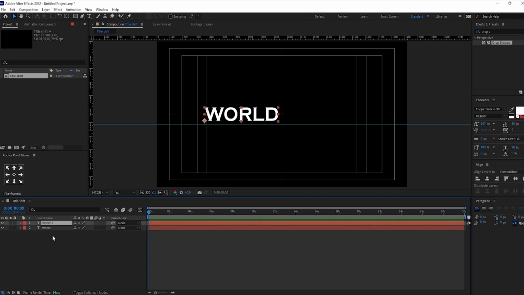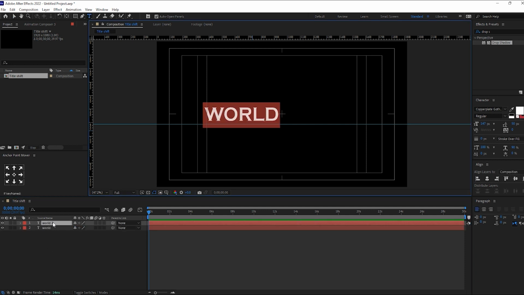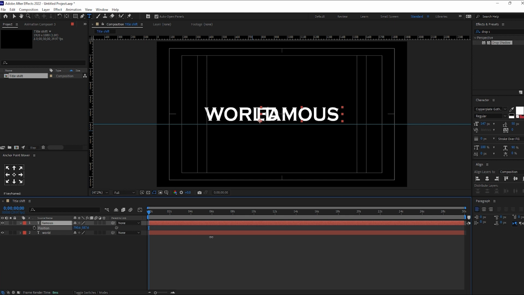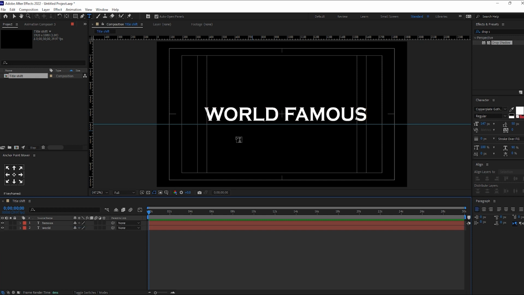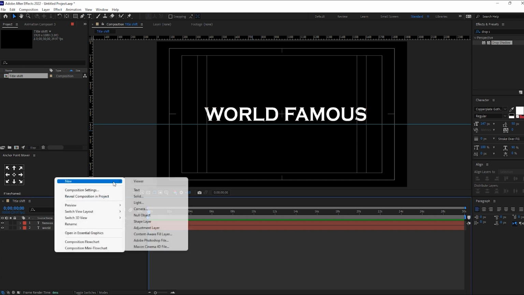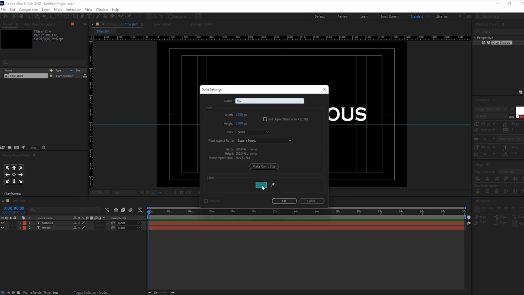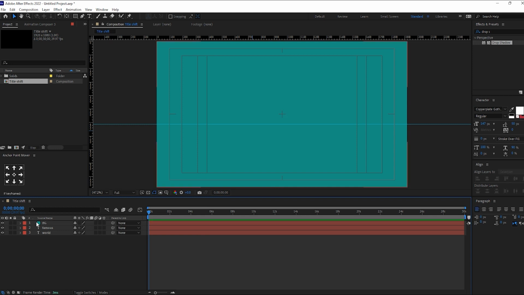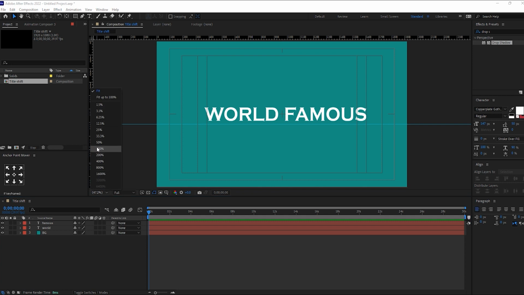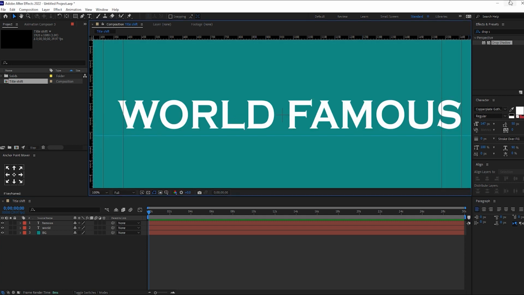Now duplicate this title, rename it famous text, and move this text to the right of this plus symbol. Now add the drop shadow effect. Create a background for this to enable our drop shadow effects. Drag at bottom. Let's zoom in so that the drop shadow effect looks clear.